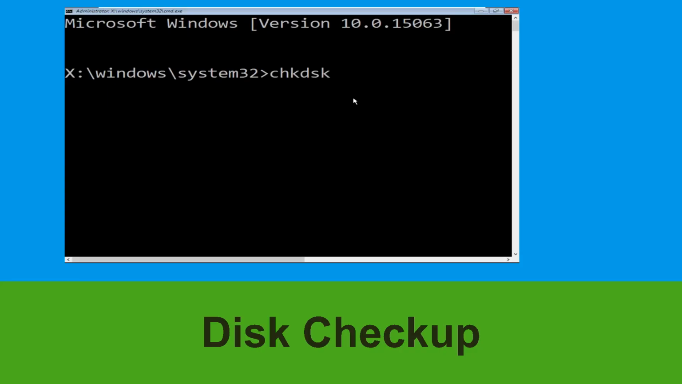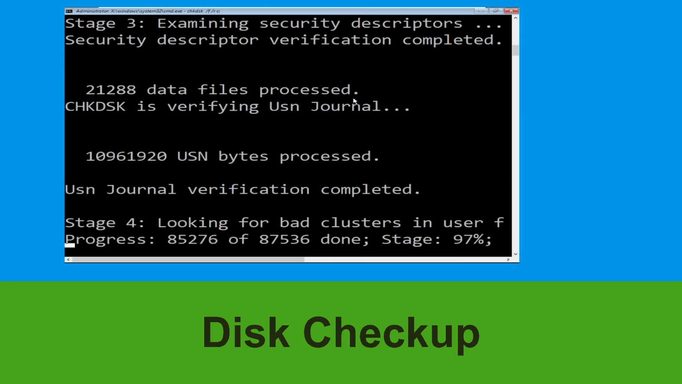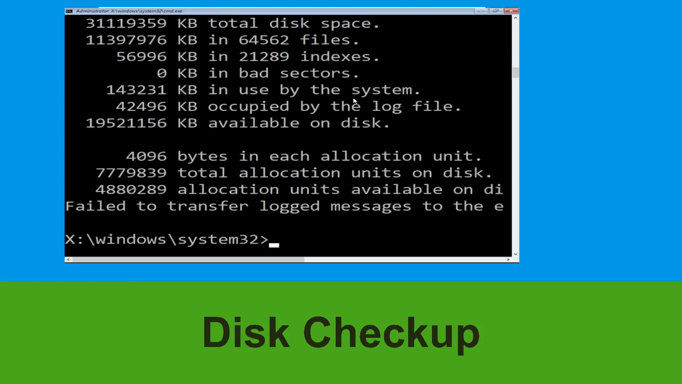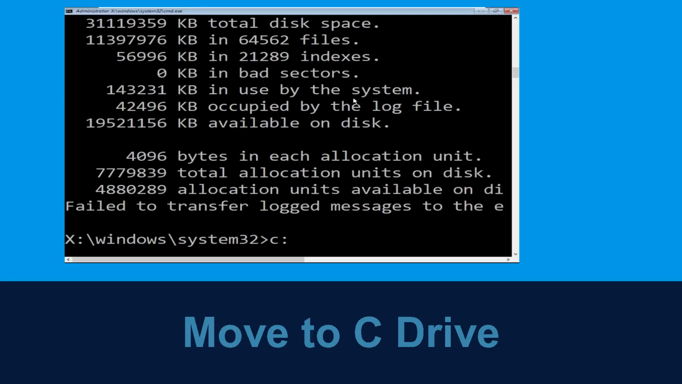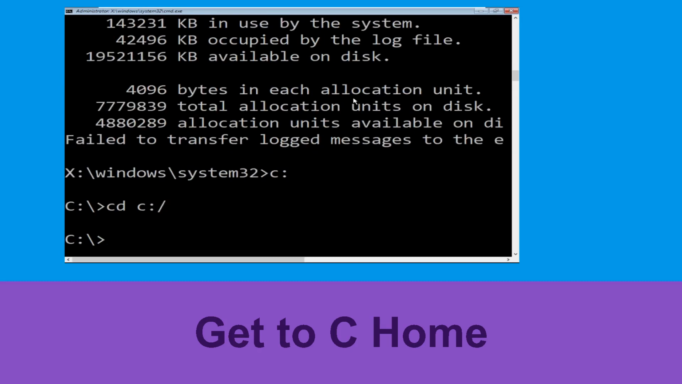Type chkdsk /f /r: and hit enter to execute this command. Type C: and hit enter to execute the command. Now type cd space C: / and hit enter to execute the command.